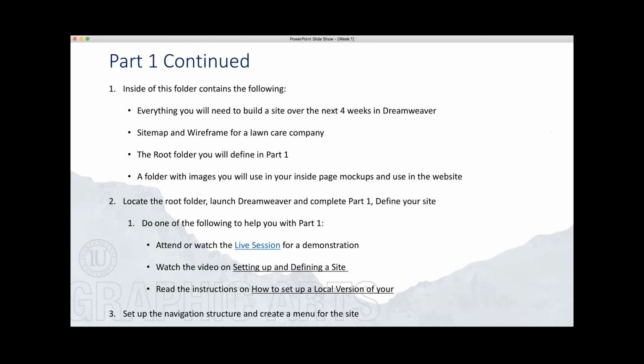So you're going to find several folders and each folder has several files in it. One of those folders is your root folder, and I will point out exactly which one that is in just a few minutes. Locate the root folder, launch Dreamweaver, and complete part 1, defining your site.